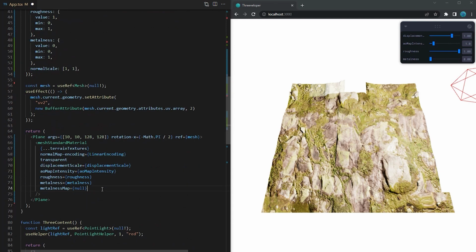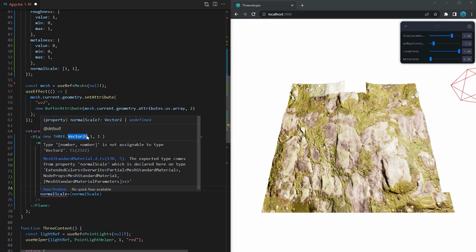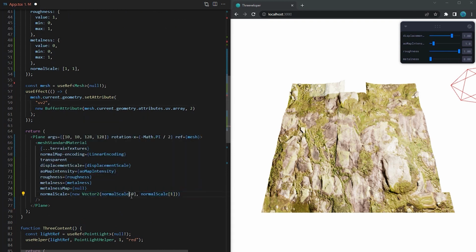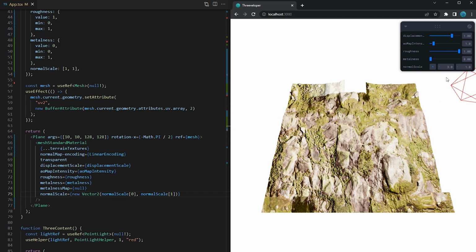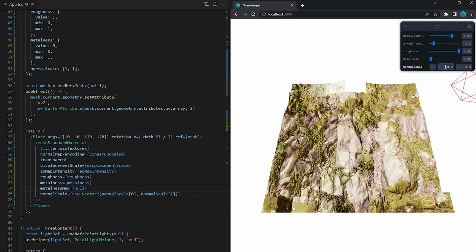This multiplies the current normal direction by the x and y value. This property expects a vector 2, so we will have to convert the tweakable x and y properties to a vector 2. By changing, for example, the x value to a negative value, you will see that the shadow comes from a different side while we didn't move any lights. And that's everything for this video about textures.